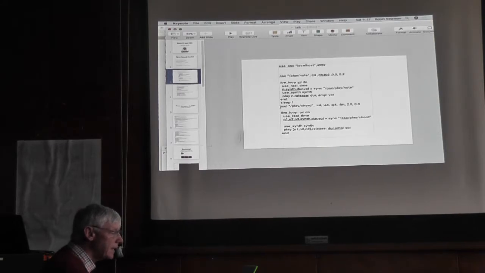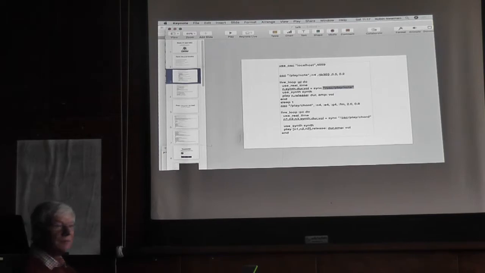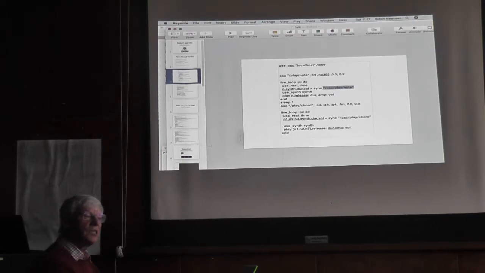And here is a second example, OSC play chord. This has got 3 notes to play together, different synth, and a live loop going around here. And we're extracting the information by saying, when you receive this, and here the eagle-eyed among you would have seen that we're not actually looking for what we sent. We sent an address /play/note. We actually have to synchronize on /osc/play/note.